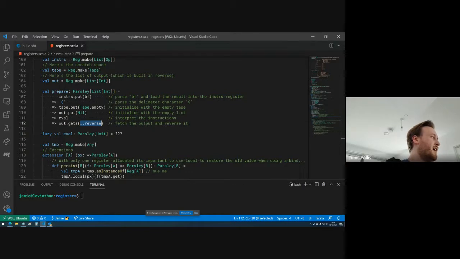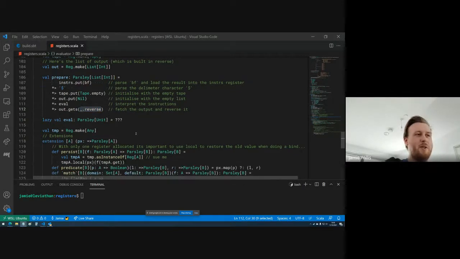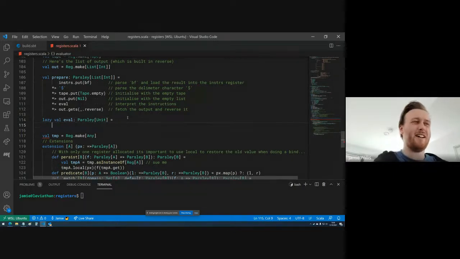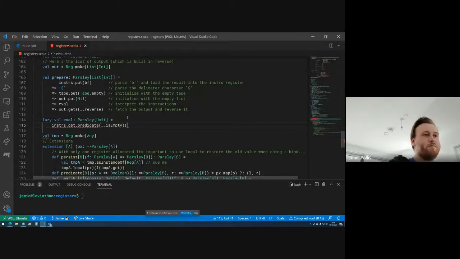So how on earth does this look? This is probably going to look horrific, and it really is. But what you hopefully will start to see is it kind of looks a little bit like I'm doing imperative programming, and that's because I really am.